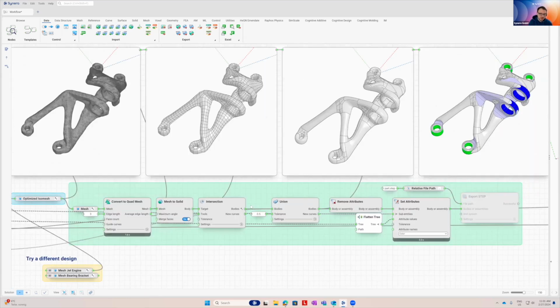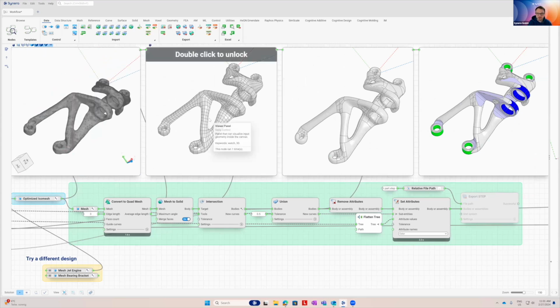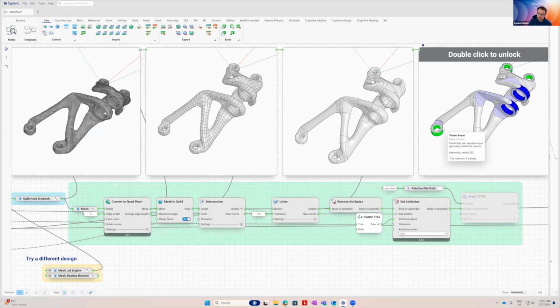So once we have the FEA results, we can convert the mesh that you can see here into a quad mesh. And from there, we convert the quad mesh into a CAD body. Of course, the last operation is the Boolean intersection between the original mounting points and the topology optimized body. But now we're not at the end.